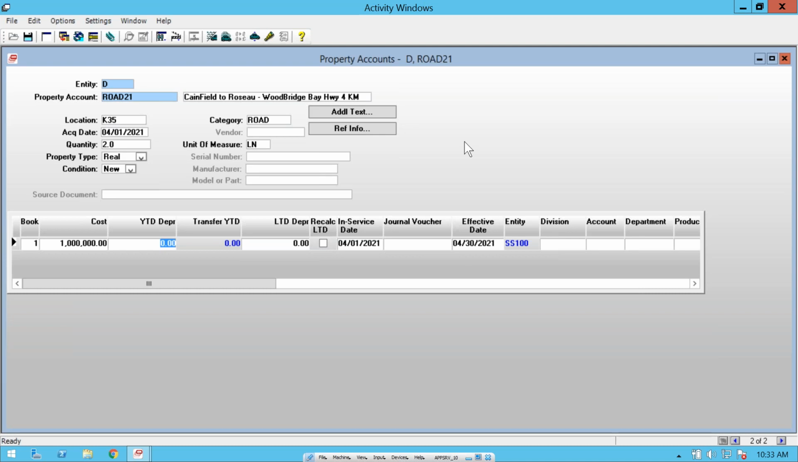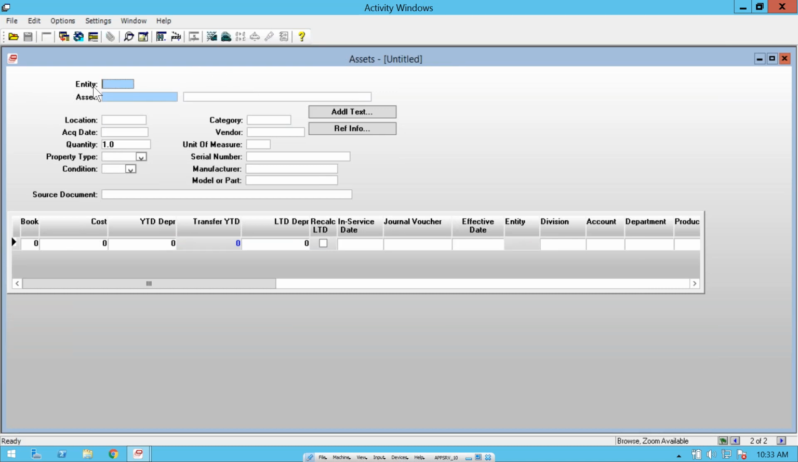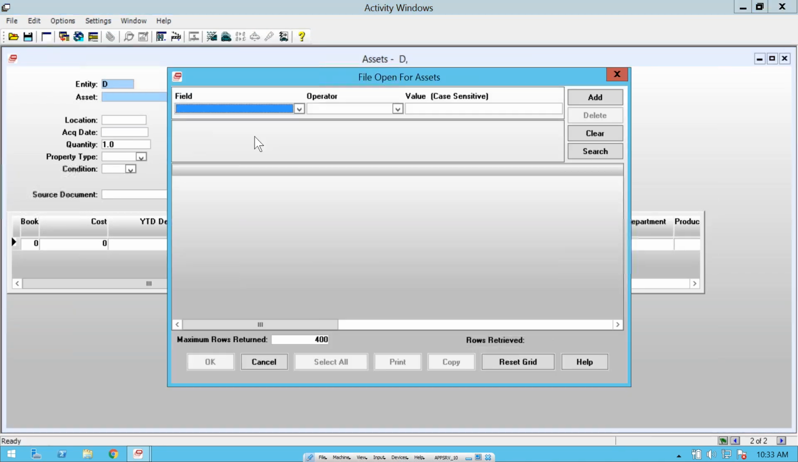Now, the next question. The next question you guys asked is how does the system handle reevaluation? So let me show you that now. I need to switch over because right now, if you can see, it says property account. Property account is a very unique asset. It's not the normal asset, so I need to switch back to assets. Now that I'm in assets, I can go look at a normal, typical asset.